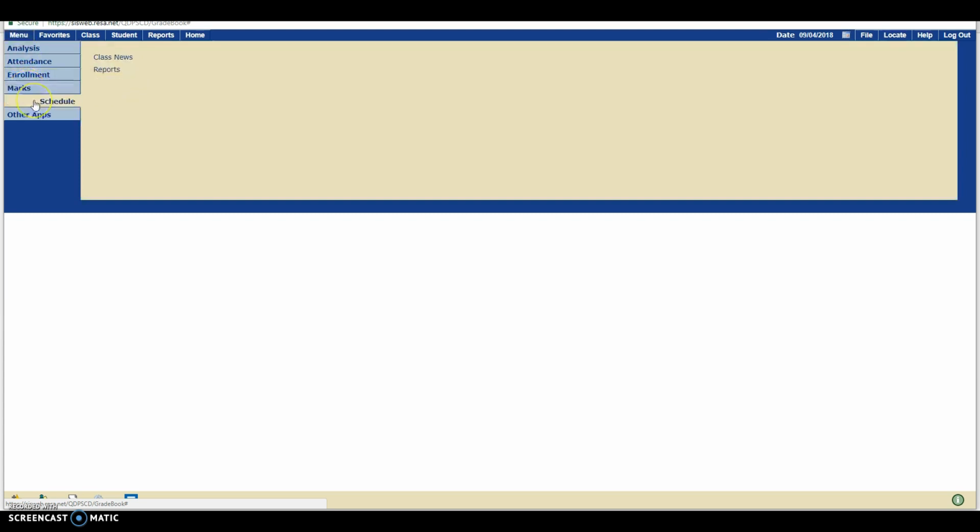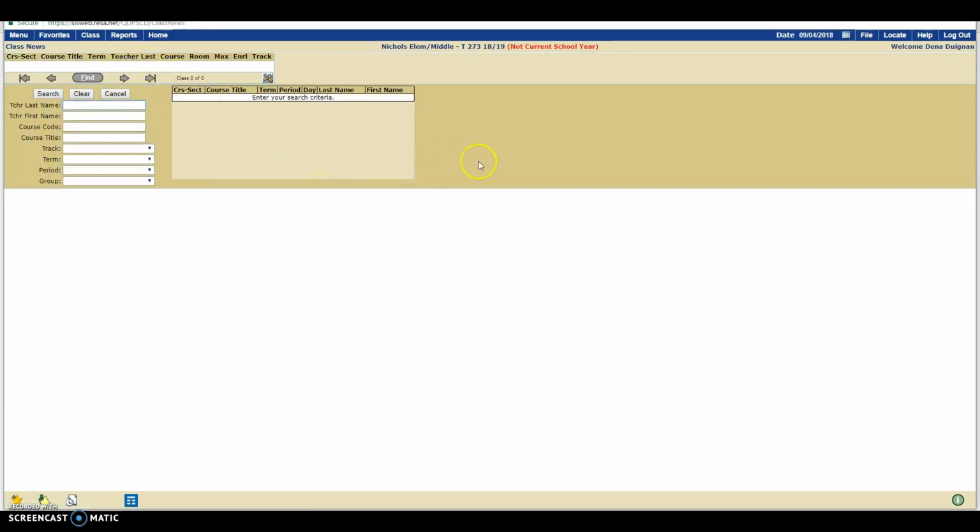There's also your schedule, and you can put class news in here as well. So you have a bunch of different resources packed into this MiStar program. Hopefully you will be able to become well versed on it as you see your class lists show up, or multiple class lists if you're teaching in middle school or high school, and it will be an informative tool for you moving forward.